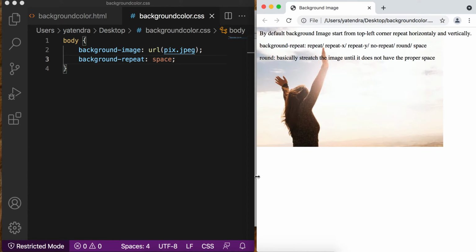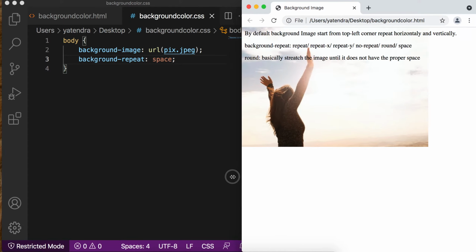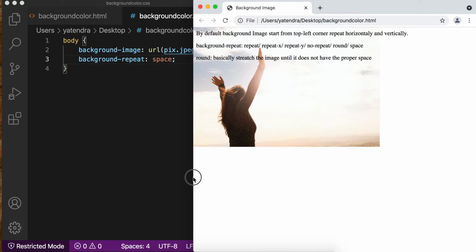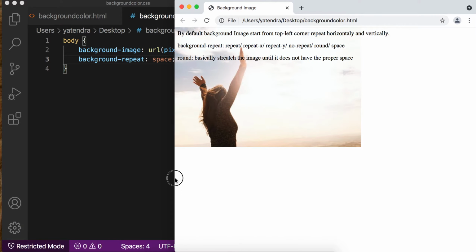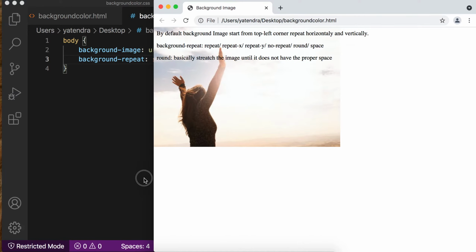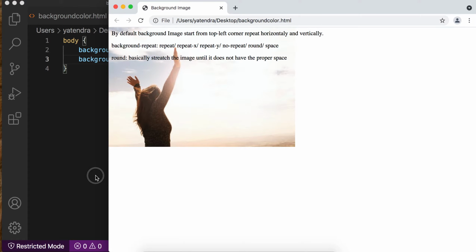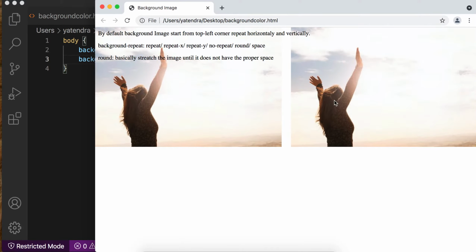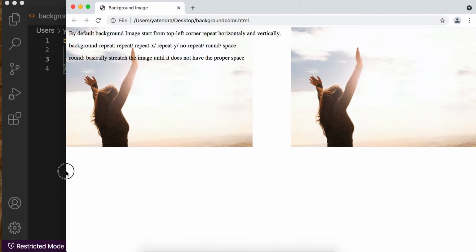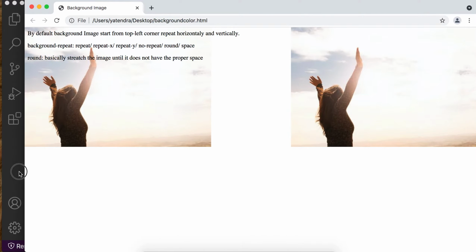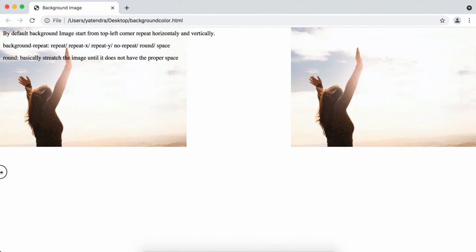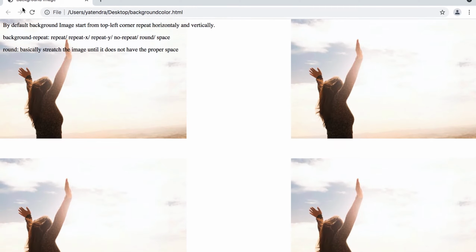Now what I did, I simply increased the size of this browser, and once it has the proper space for a second image, it simply repeats. Until it has the space for a third image, it increases the space between these images, and once it has the proper space for the third image, it simply repeats that. Let me try this.